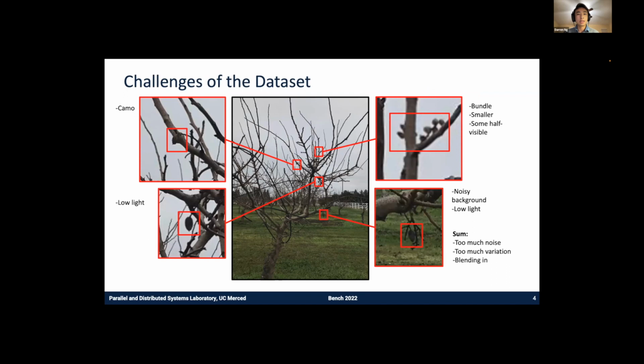So a few challenges of our dataset. Here we have an image from the original dataset. And if we take a look at a few of the difficult detections, we can see a few that our models may encounter. In the top left image, we have a camouflaged mummy nut. And the bottom left, we have a low light one, which we lose a lot of surface features of the mummy nut. In the top right, we have a small scale bundle of almond nuts. And the bottom right, we have one behind a very noisy background. And we know that all these contribute to a difficult to detect dataset.